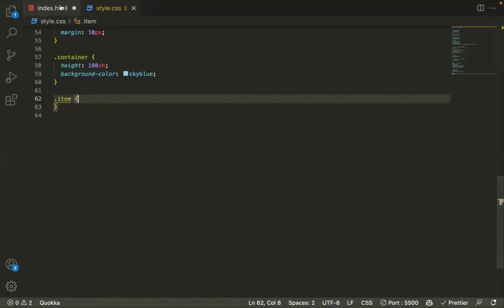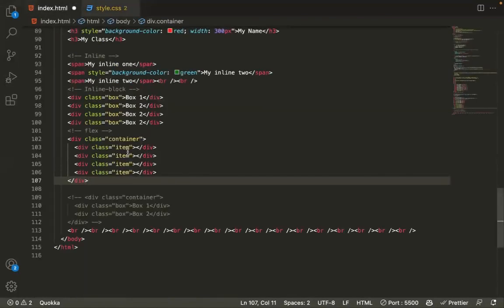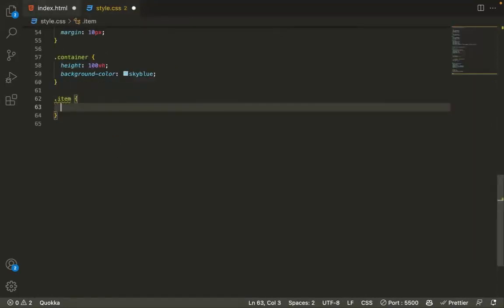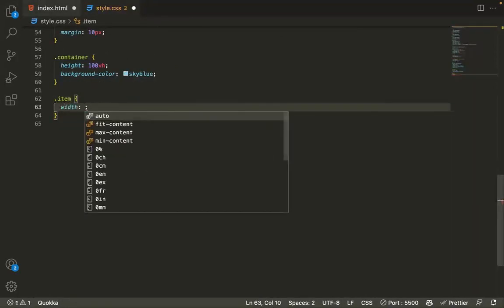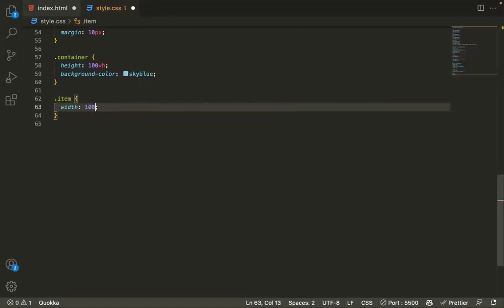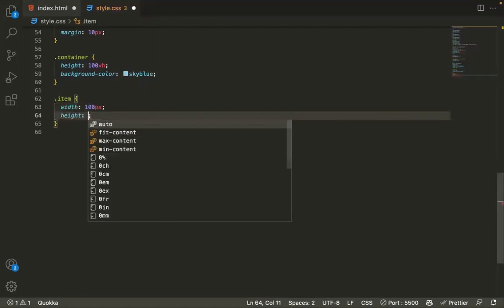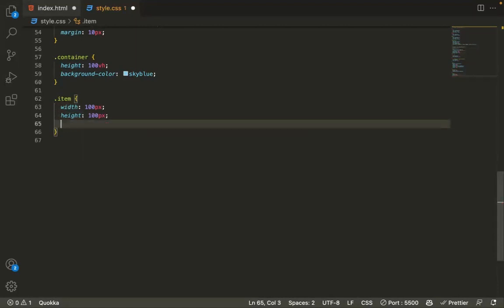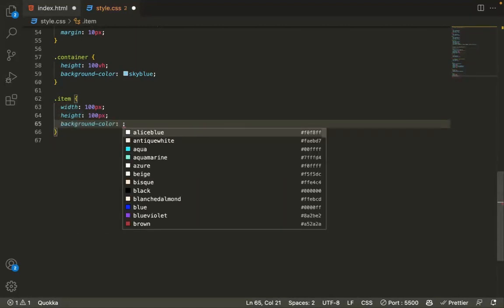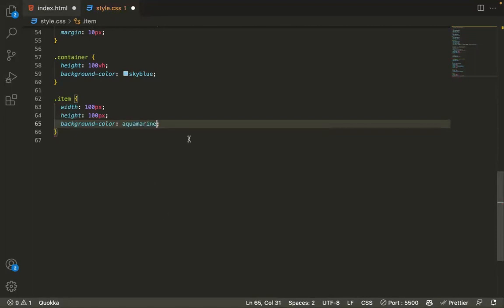No. I need to pass, my item does not have a text, so I need to give it a width and a height. All right, so let's just give width. Let's say width is 100 pixels, and then let's give height 100 pixels, and then let's give background color. Let's give it this aquamarine. I hope this is clear to us.